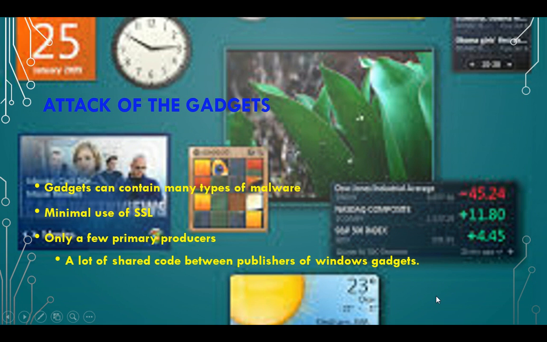So, the attack of the gadgets. Minimum use of SSL. Few primary producers, but within the producers and publishers, they shared their code. So one gadget's code is usually similar to another gadget's code.